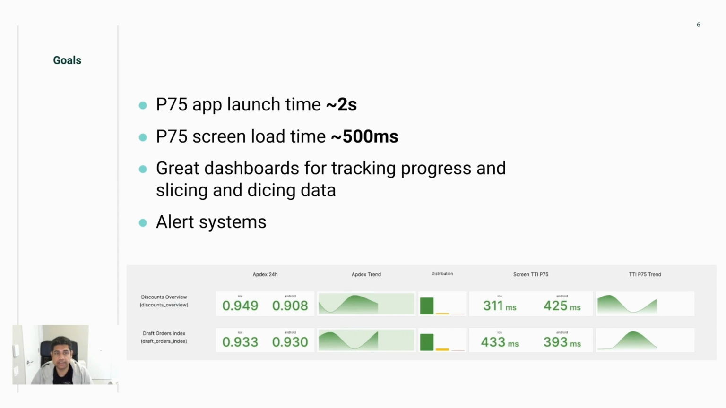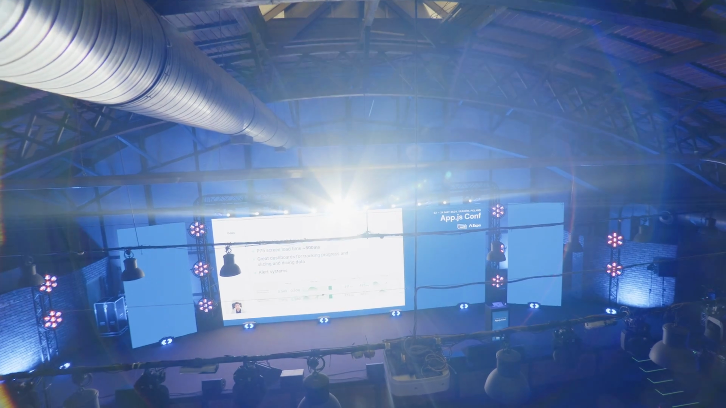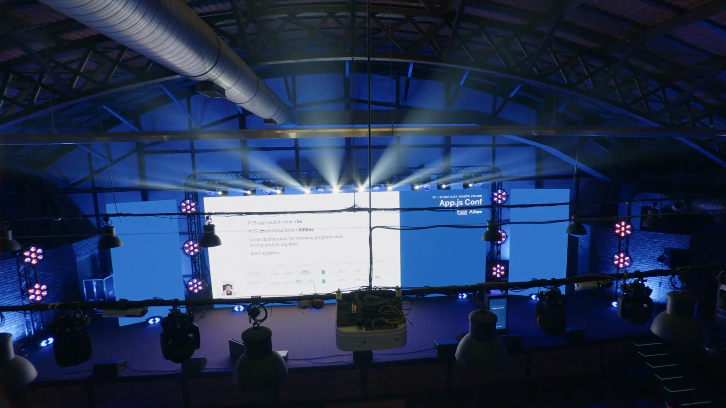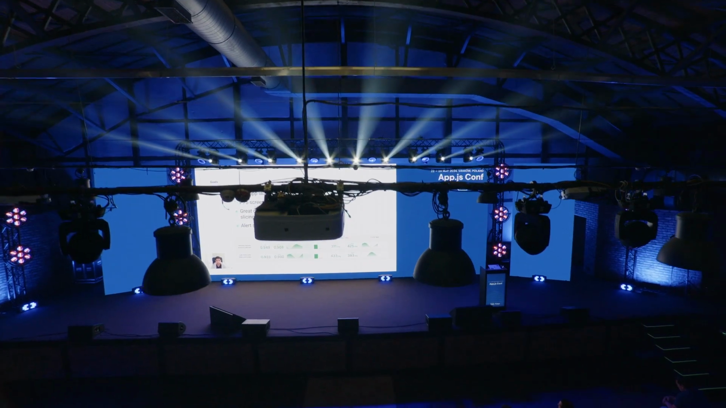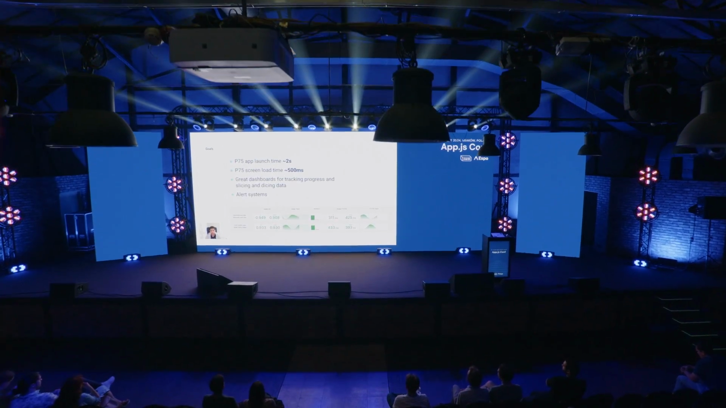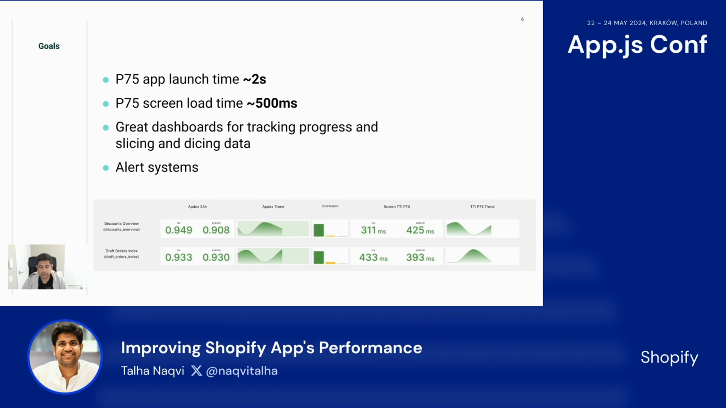And we, of course, wanted great dashboards to be able to track our progress throughout this journey, and also to be able to slice and dice data whenever we wanted to debug performance issues. Slicing and dicing here means that you should have relevant filters like app version, OS version, screen type, and many other things based on which you can filter the performance data and see where the problem is.